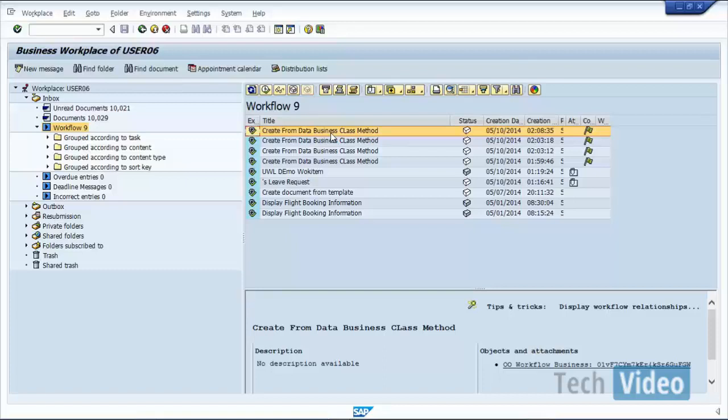Now, as you can see in the frequently used terms, the work item is placed in the user's inbox, and as soon as he executes it, the flight booking gets executed. So the responsible agent is supposed to execute the work item or the task, the work item for which he is responsible for maintaining the flight booking. As soon as he executes it, a flight booking gets created within the system.